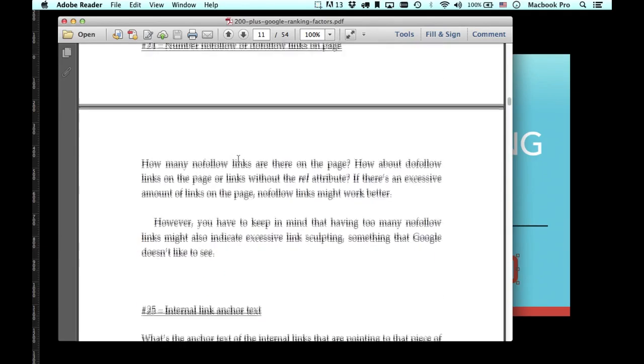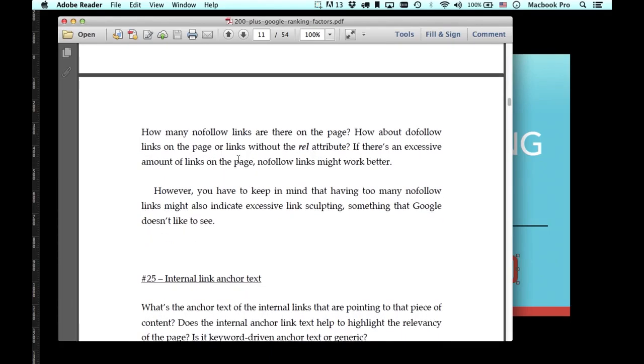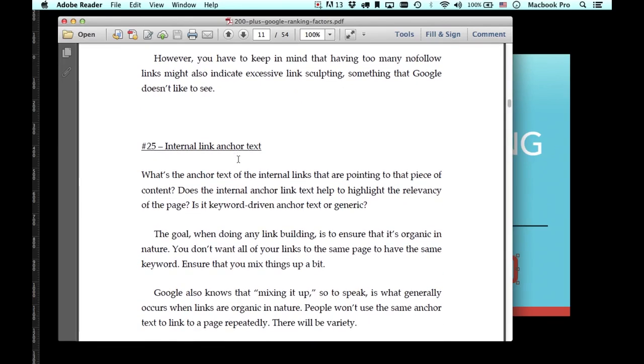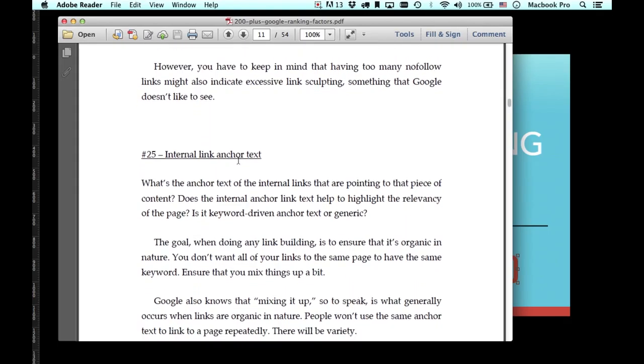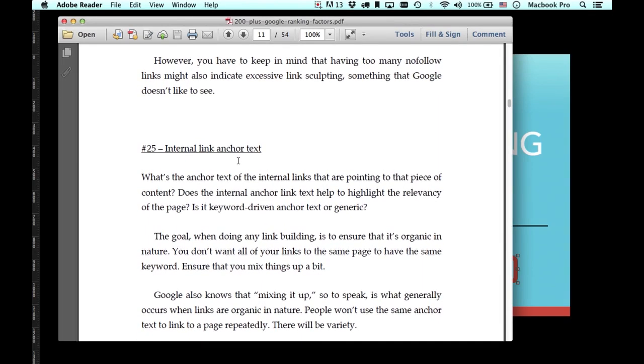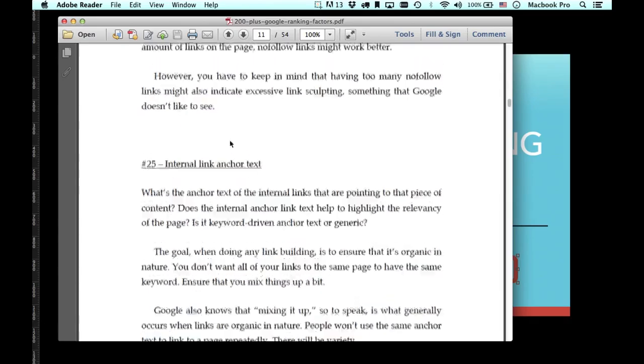Number of no follow or do follow links on the page. How many no follow links are there? How many do follow links are there, or, without the do follow attribute? If there's an excessive amount, it's link sculpting. You really don't need to engage with the no follow so much. Just ensure that whatever links that you're sending out, that they are relevant to what you're writing about and they're high quality, because even if you're doing no follow links, you might not be losing link juice, but you're still kind of giving credit to whatever website. So why not just give them credit and not link sculpt?